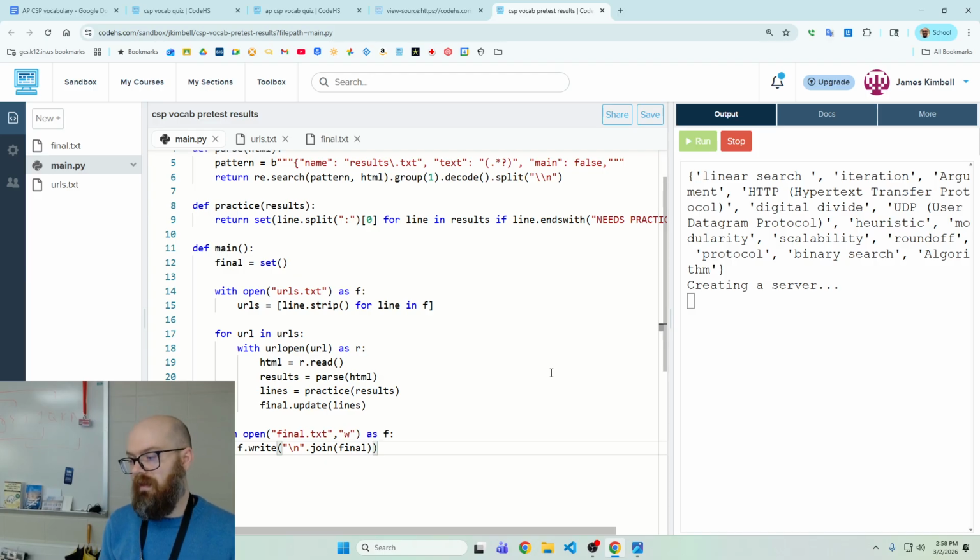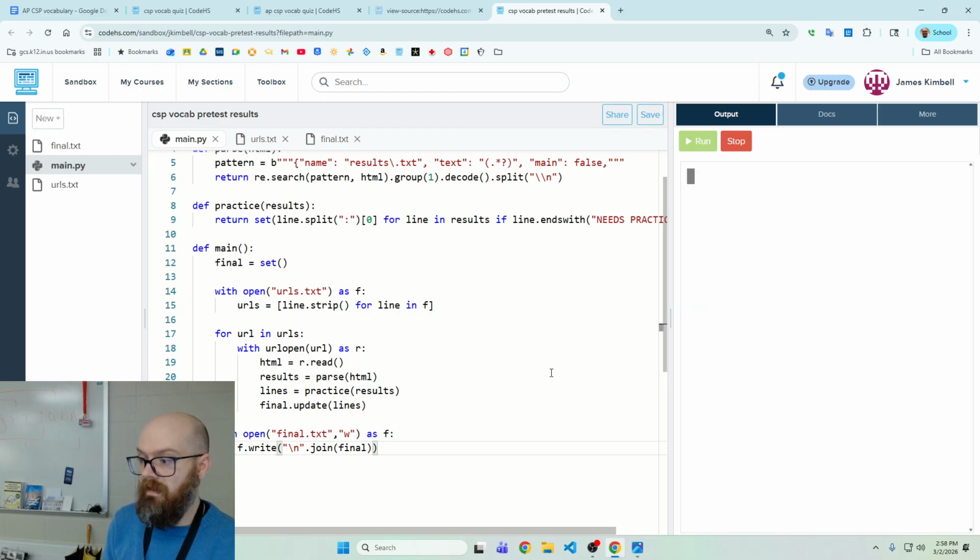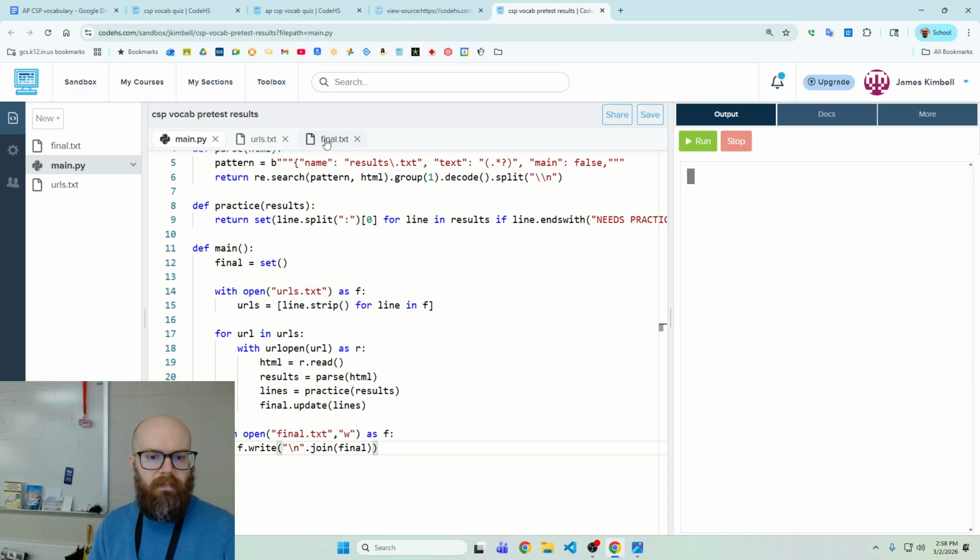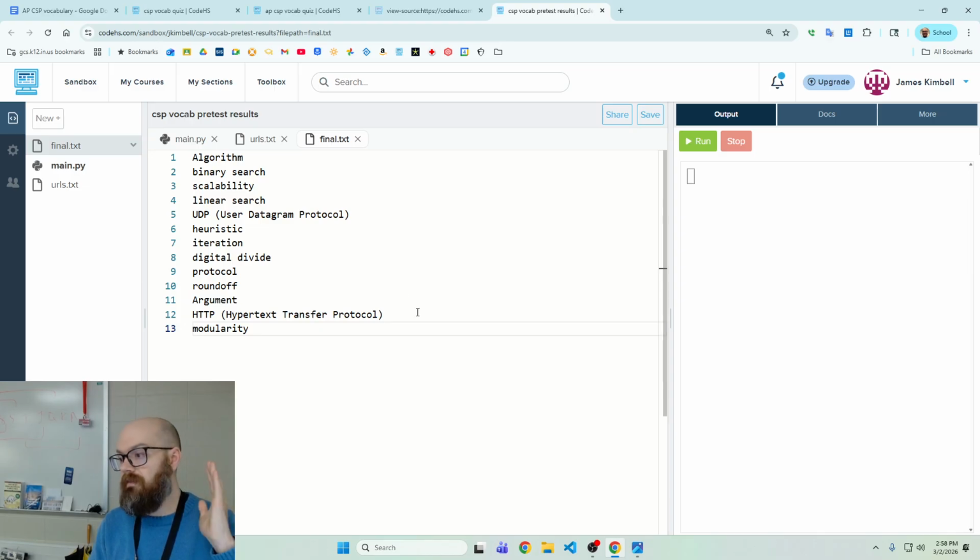It doesn't really matter what order they're in because the quiz was shuffled initially anyway, and it's shuffled differently for every student, so it's not like we could say, oh, the ones that were in the first section are related or something. So the set losing its order doesn't matter. Oh my gosh, look at that. So these are the ones we need to review.